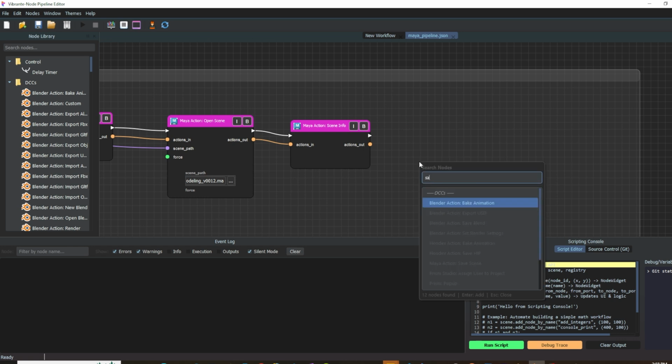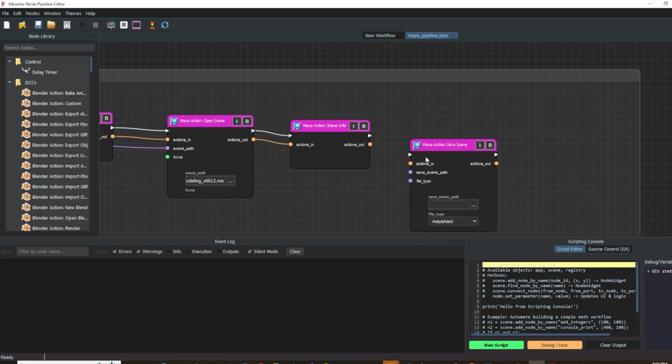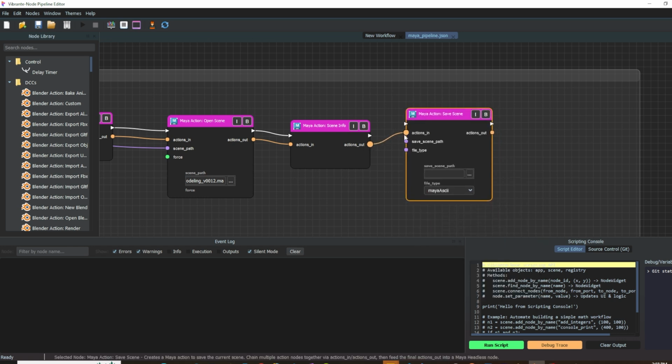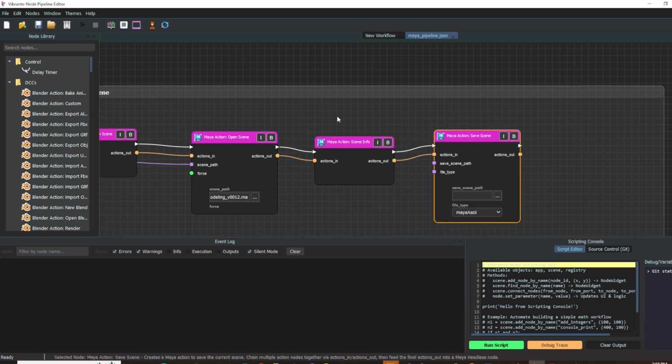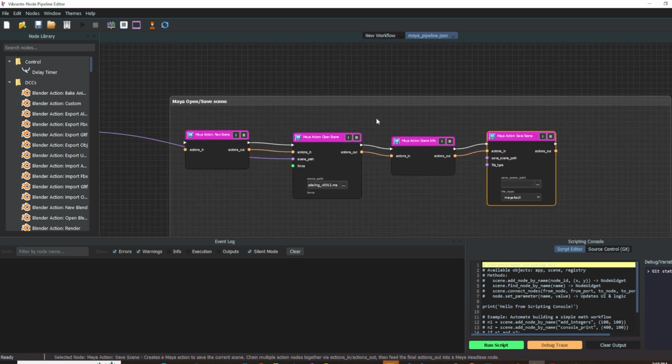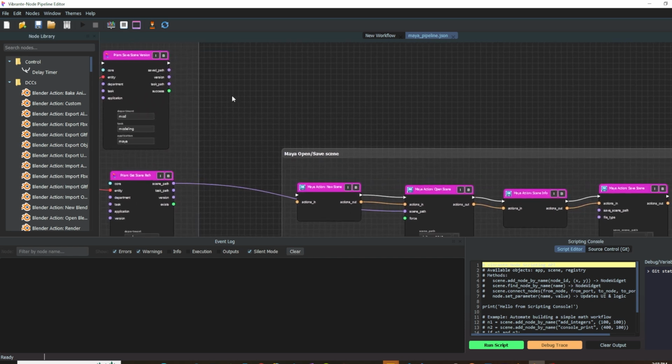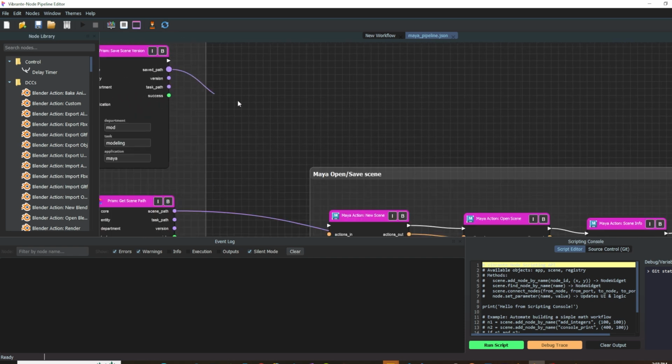Node 4. Maya Action Save Scene. After you've done your work, imported an alembic, assigned a material, baked an animation, Save Scene writes the result to disk. You can either provide an explicit output path or leave it blank and it saves in place.